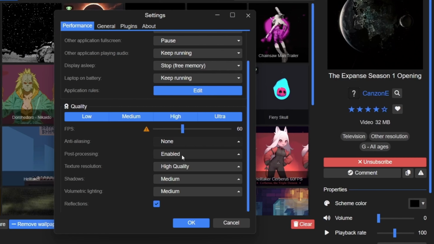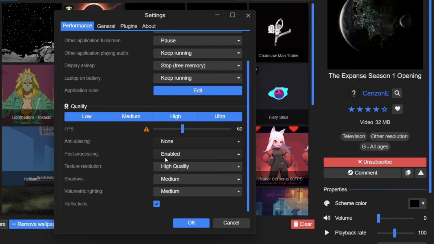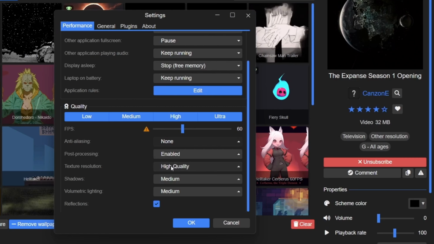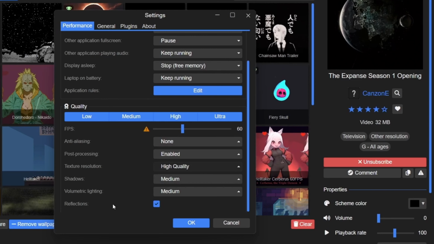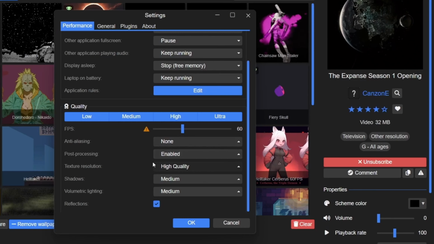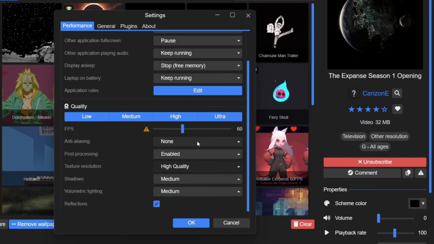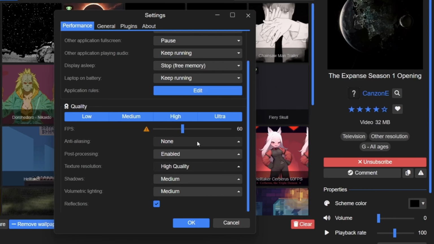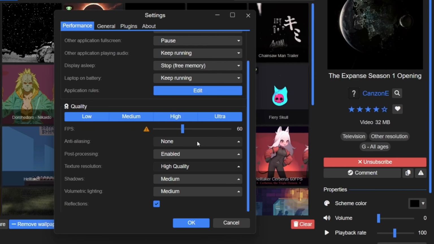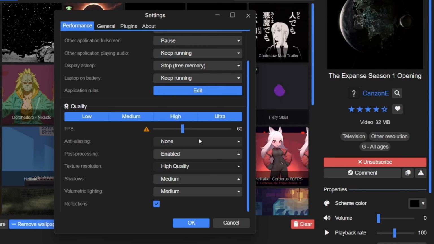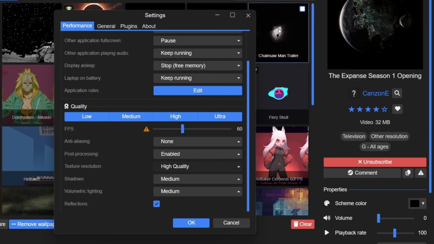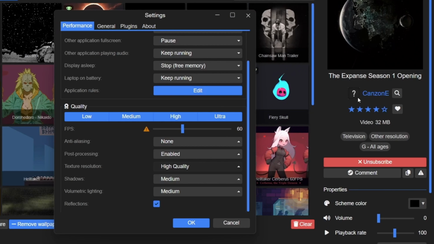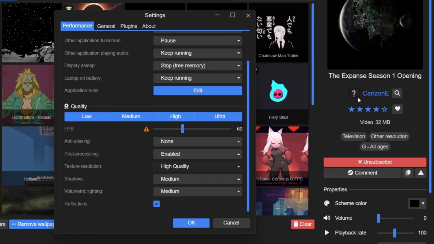Post process is enabled. These are also baked into the wallpapers themselves. Texture resolution, high quality, shadows, volumetric lighting, and reflection. So again, most of these are for rendered wallpapers that have a 3D object that uses your system's resources to render and to be displayed, versus your usual videos that automatically just play back.